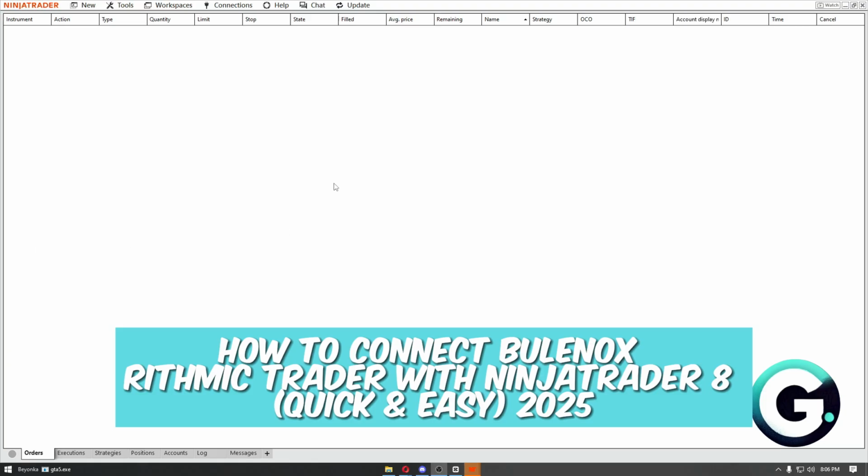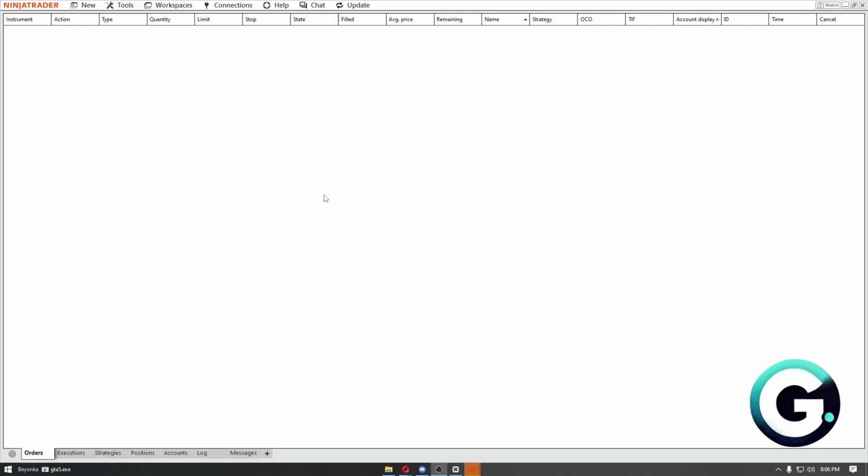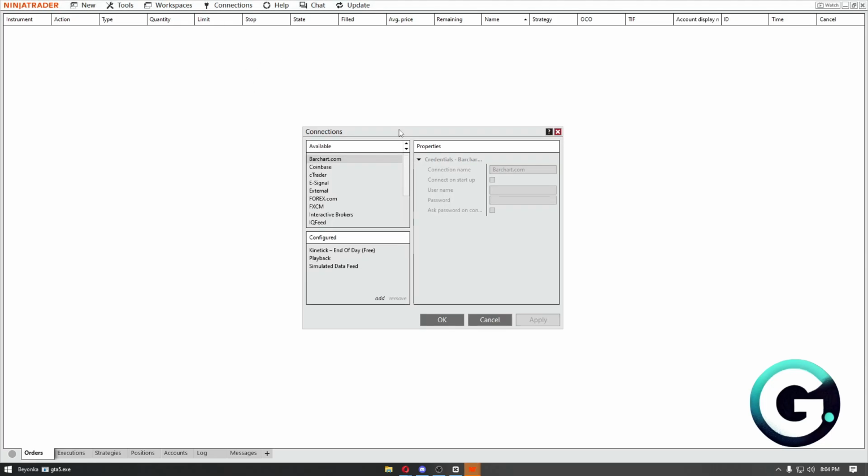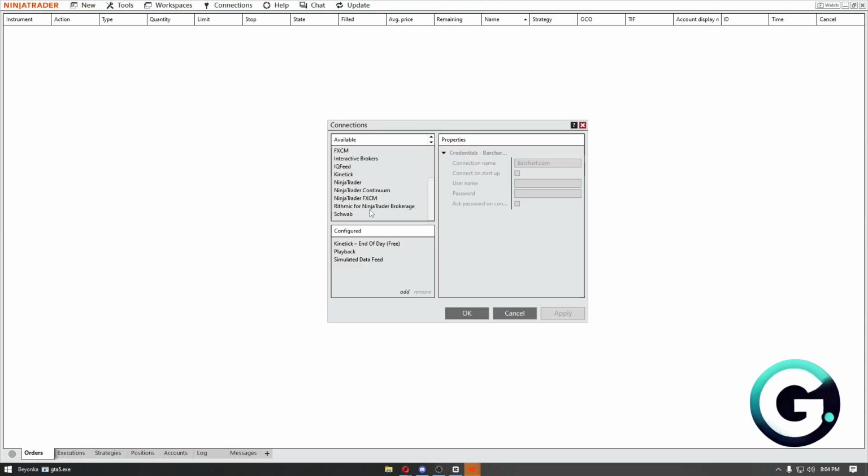So first things first, you want to head over to your NinjaTrader application right here. And from here, you then want to click on Connections. Inside Connections, click on Configure. And basically what we want to look for is the Rithmic for NinjaTrader brokerage.